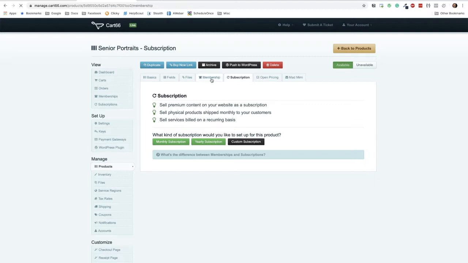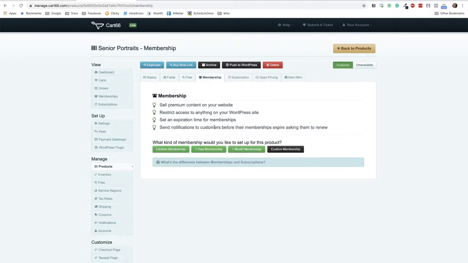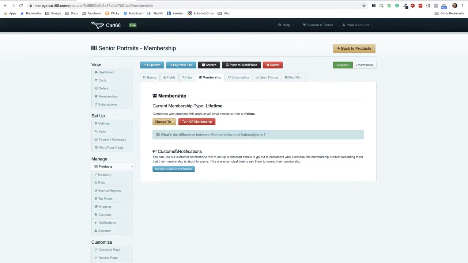But what we're going to do here is set this up as a membership, because we're not really going to be billing people on a recurring basis, but we do want people to have an actual account where they can use their email address and a password to log in. And let's just make it a lifetime membership. Boom, there we go, one click done.